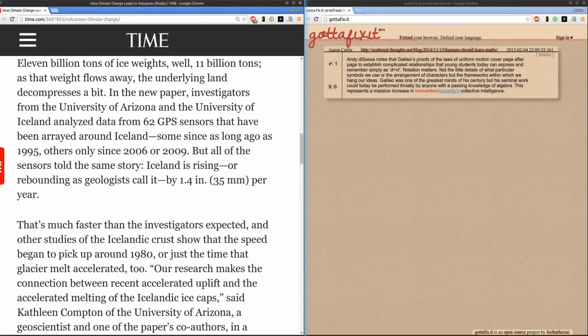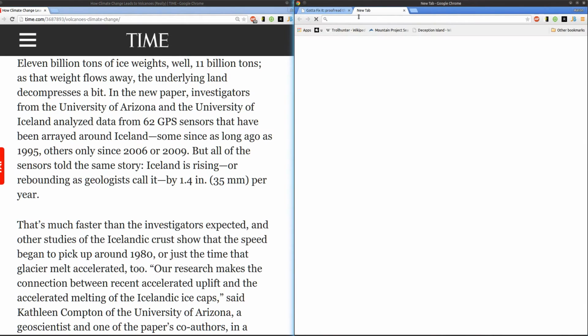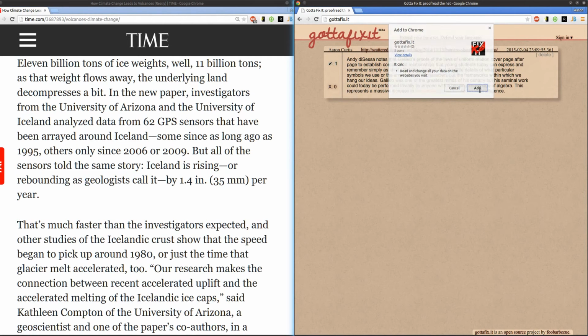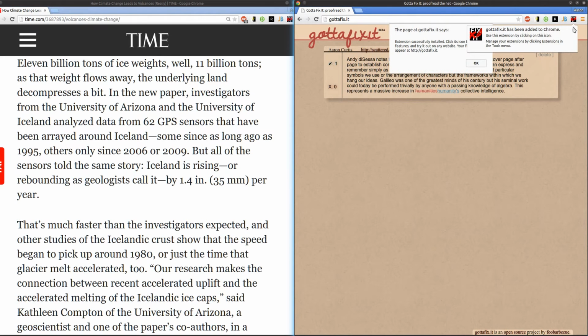Okay, so we're gonna fix this typo. First step is go to gottafix.it. You only have to do this the first time you edit something. And click on extend your browser. This is going to install a Google Chrome extension. The installation should be fast and painless. There we go, it's done.